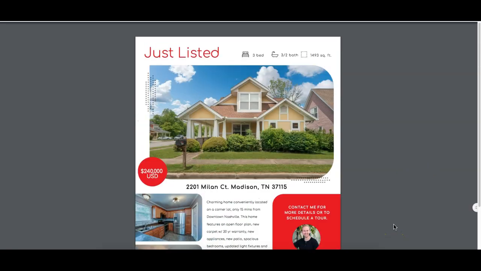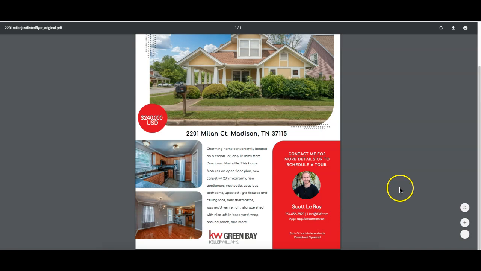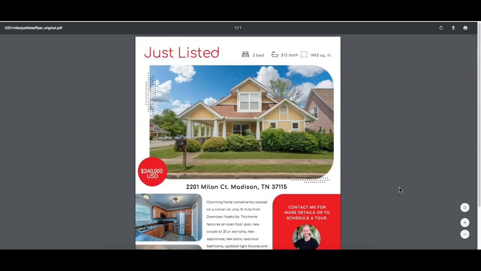And as you can see, I went through and did that pretty quickly. So I love these designs in Command. I think they're really nice, really user-friendly, easy to create. And now I can take this and print it and advertise my listing.